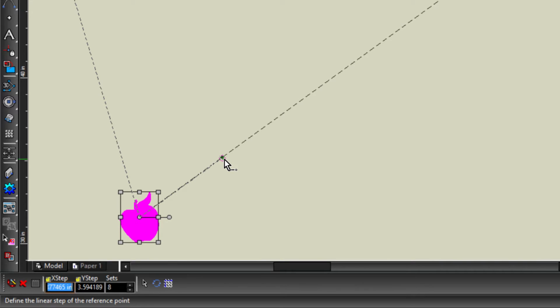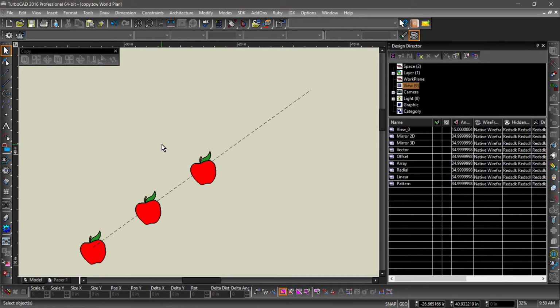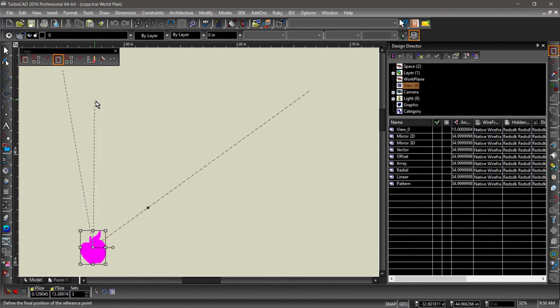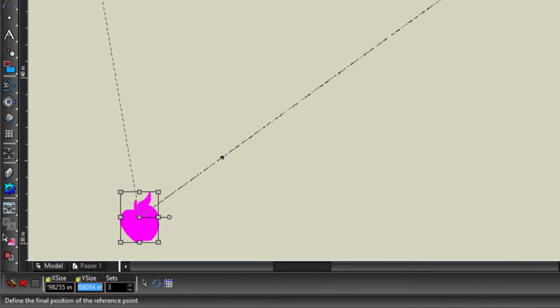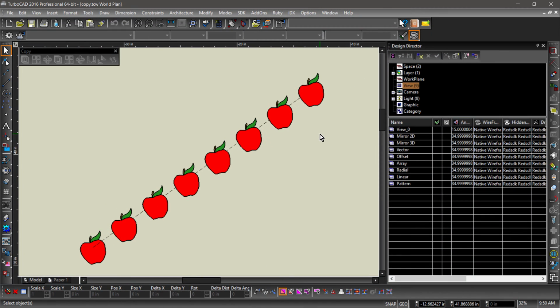To the right of X and Y step is the number of sets. Let's input 3 and hit Enter. Notice the distance between the copies was defined by the step. Let's undo this operation, select the apple again, and choose Linear Fit. Linear Fit fits all the copies within the defined vector. So if we wanted to create 8 apples along the dashed line, we would snap to the end of the line, tab into the Sets field, input 8, and hit Enter.